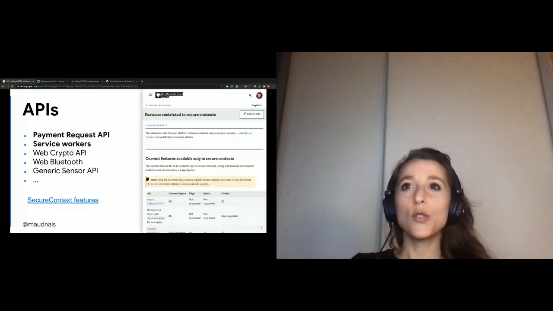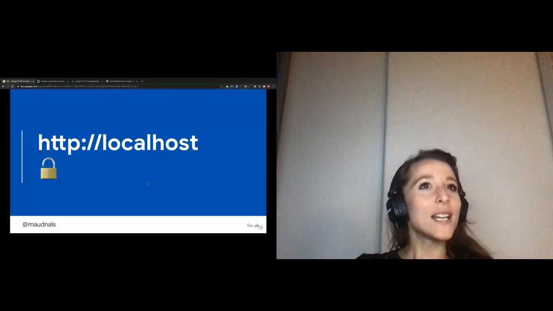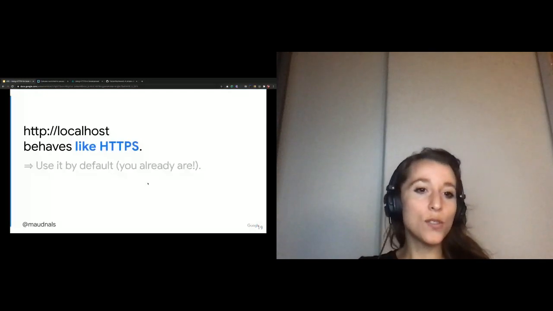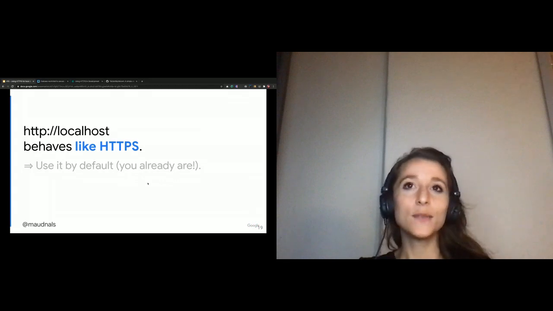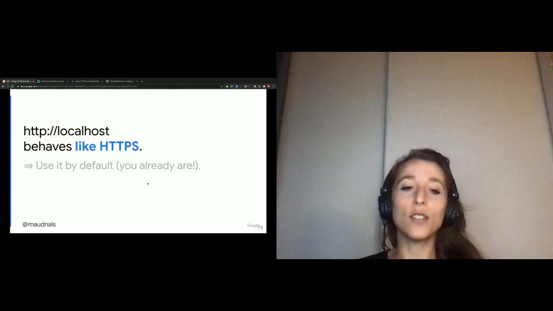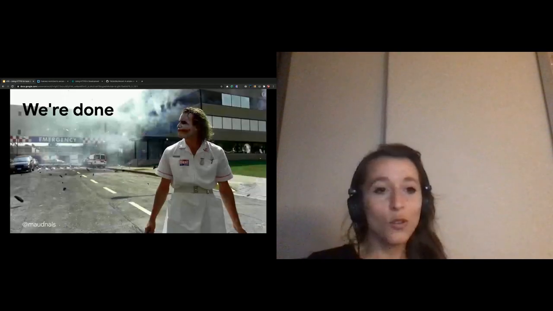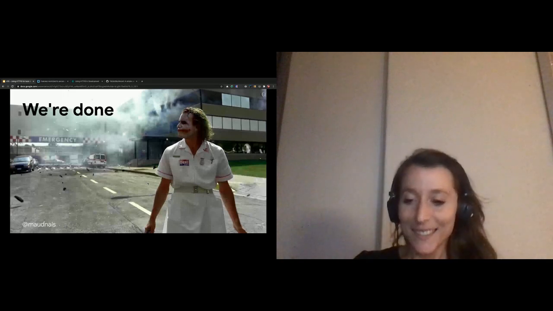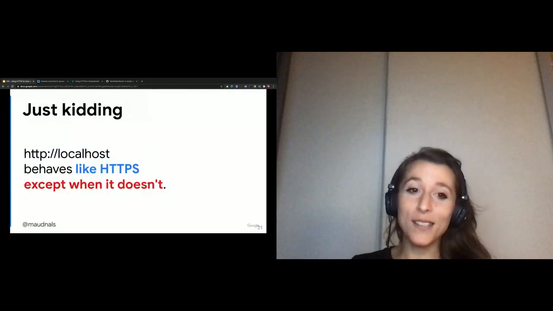All right, so much for SecureContext. So then when do you use HTTP localhost? If it behaves like HTTPS, you can just use this all the time by default, right? Like probably you already are. I don't know for you, but I don't wake up in the morning thinking, okay, I'm gonna set up a certificate for local development. Most of the time we do this and it works, right? So you can just use localhost all the time and you're gonna be safe. That's just joking, because localhost behaves like HTTPS except when it doesn't.